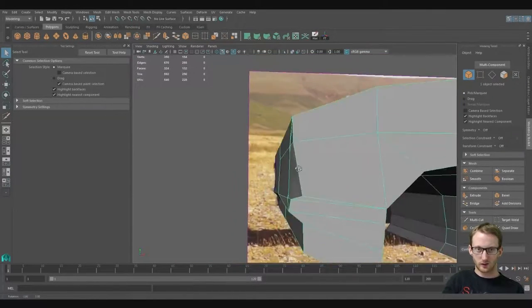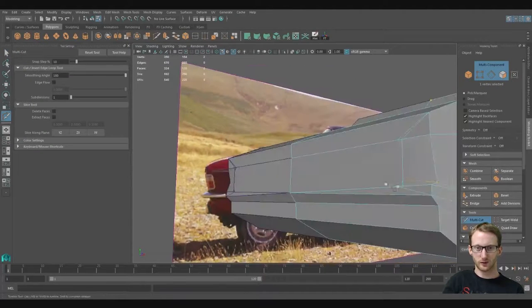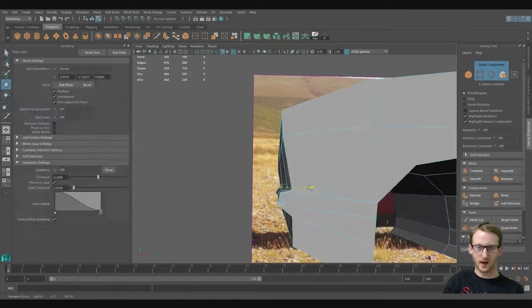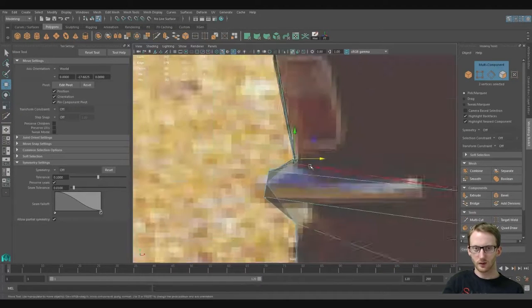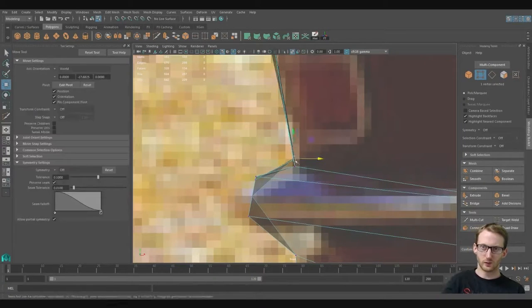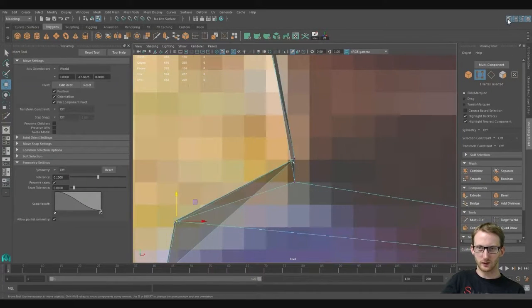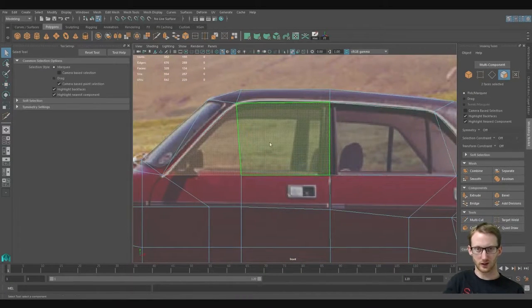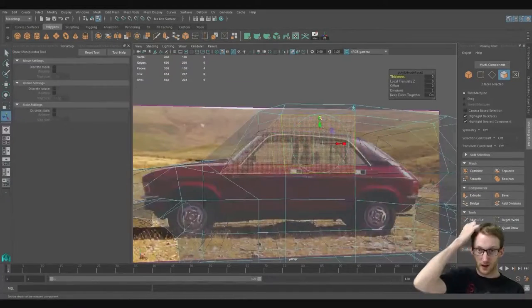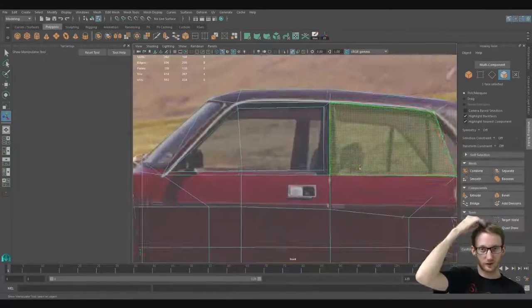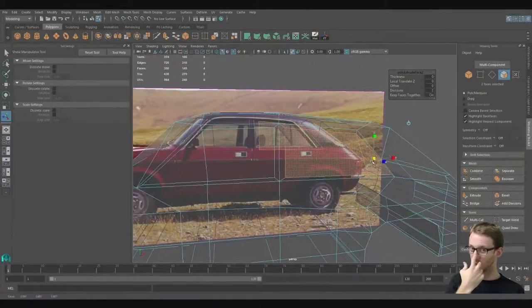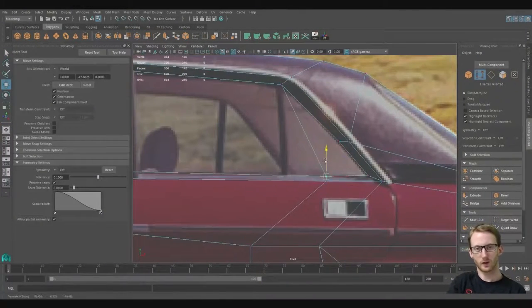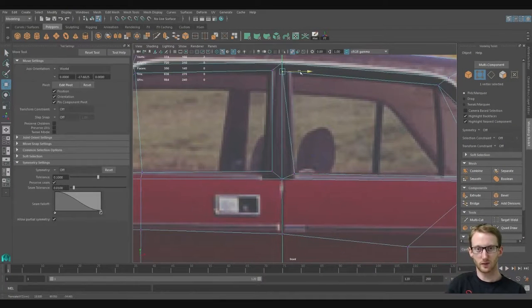Now what I'm doing is trying to get the main shape of the car. So I'm just using the multi-cut to add some more edges. You can use the menu on the right by clicking over there, or you can hold shift right click and then you have multi-cut directly. And when you model a car, you want to start with the windows really early, because that's giving you the impression, the general shape of the car.